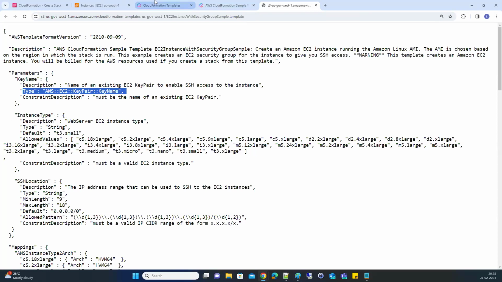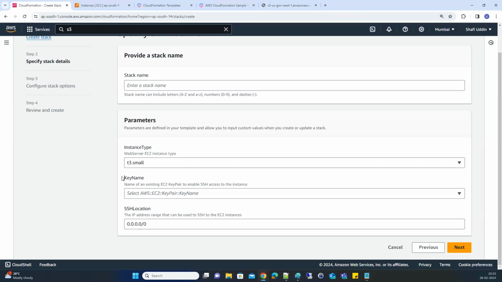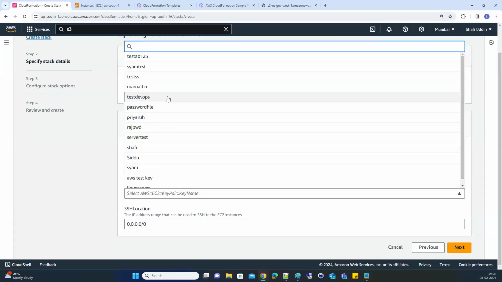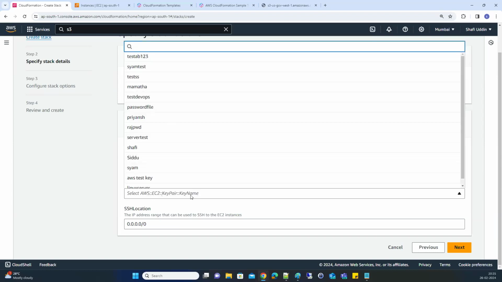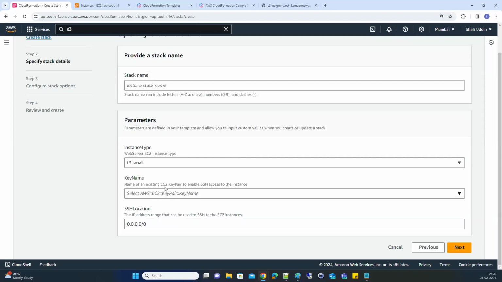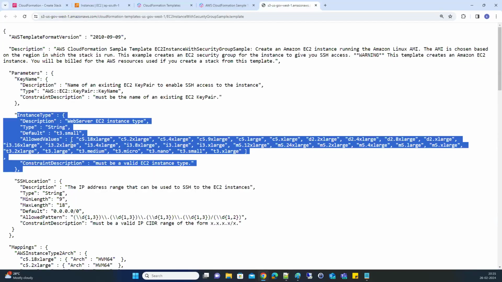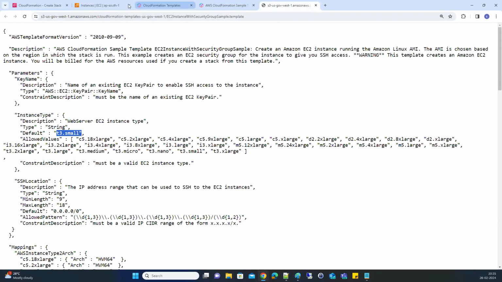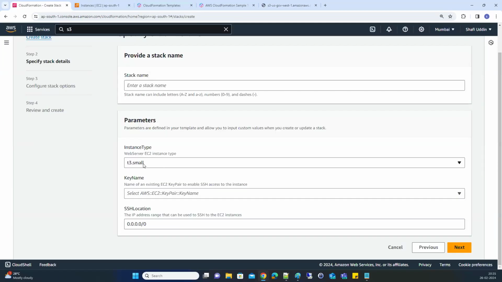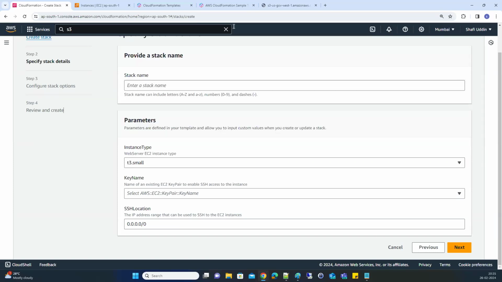And that's why you can see here, once I uploaded that, I can see instance type, key pair. I can see all the list of key pairs in my account, right? So this is the key pair, select AWS EC2 key pair key name. So you can select from this. And the next thing is instance type. Default will be t3.small, right? So if you see here, t3.small is default. Why? Because you provide the default and the remaining are all in the drop down.